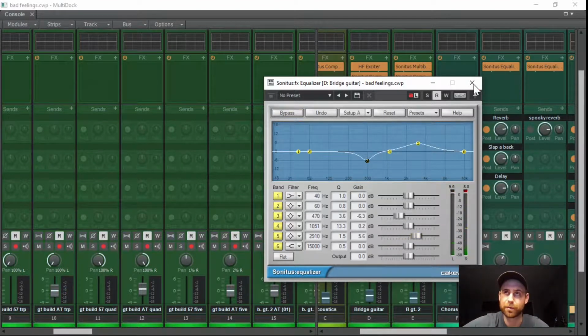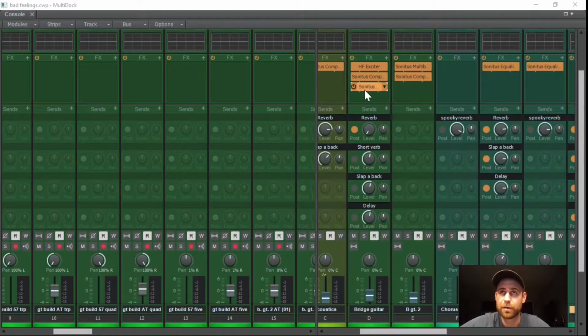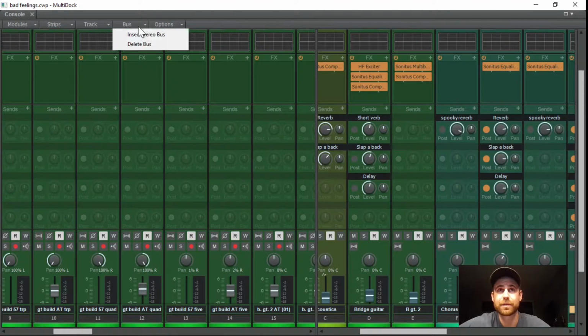I think I'm happier with it like that. Now, bridge guitar, let me put the compressor after the equalizer. That's something I usually like to do. I'm going to try making a new send that has like crazy distortion on it. And that might enable me to thicken up this bridge guitar in a way that makes me happy.